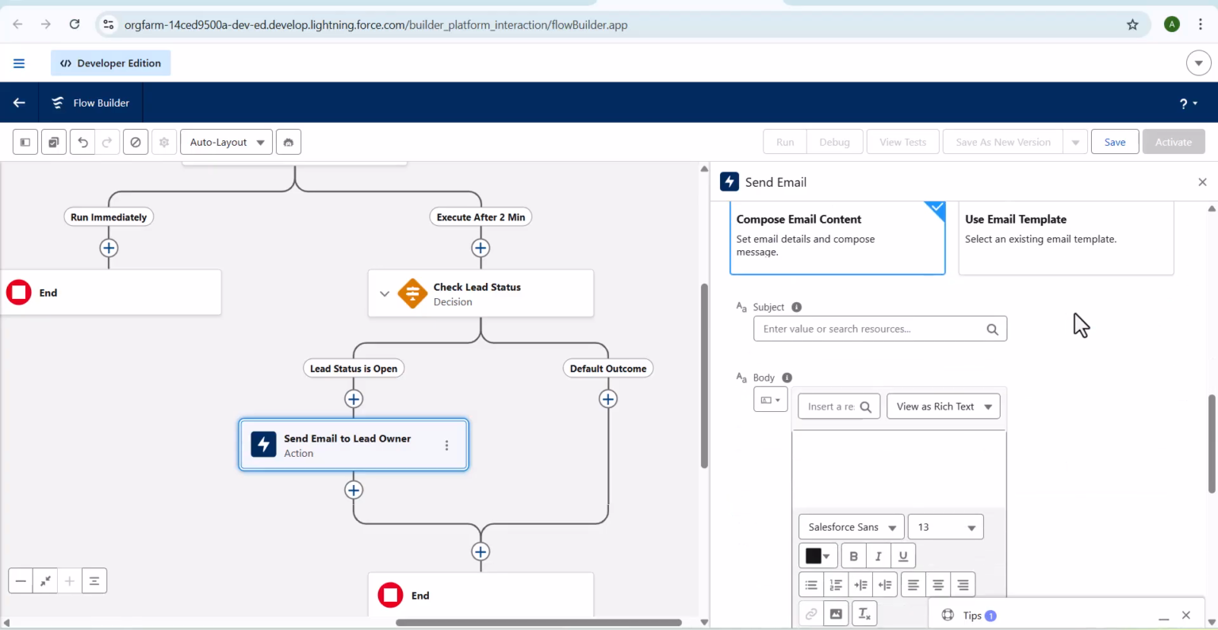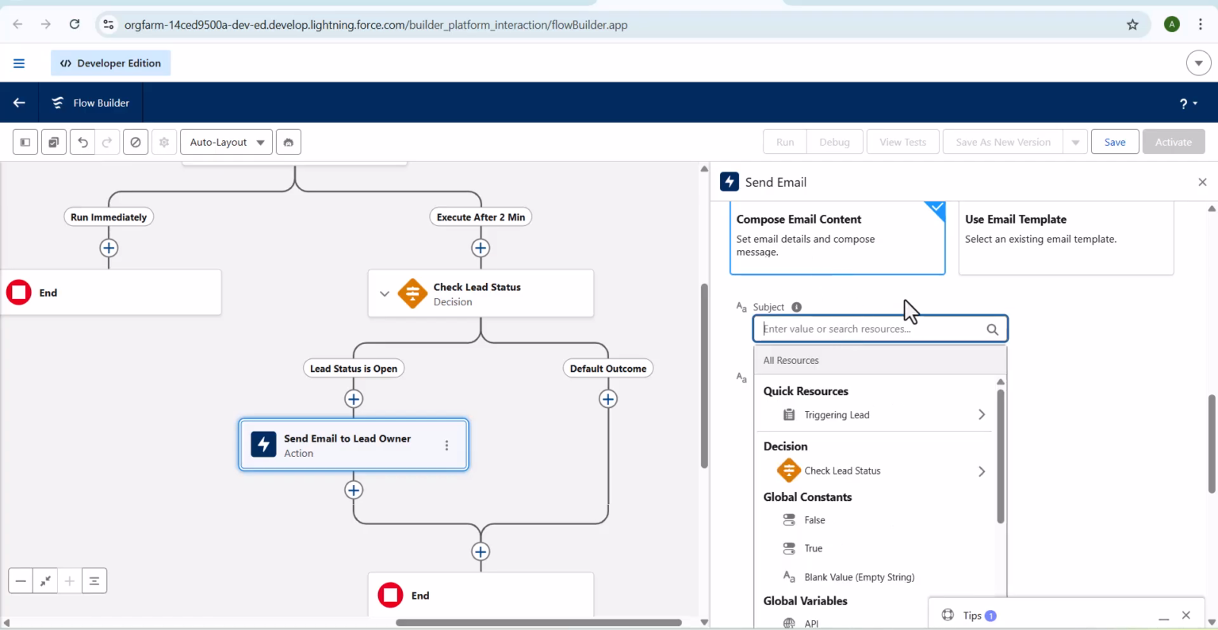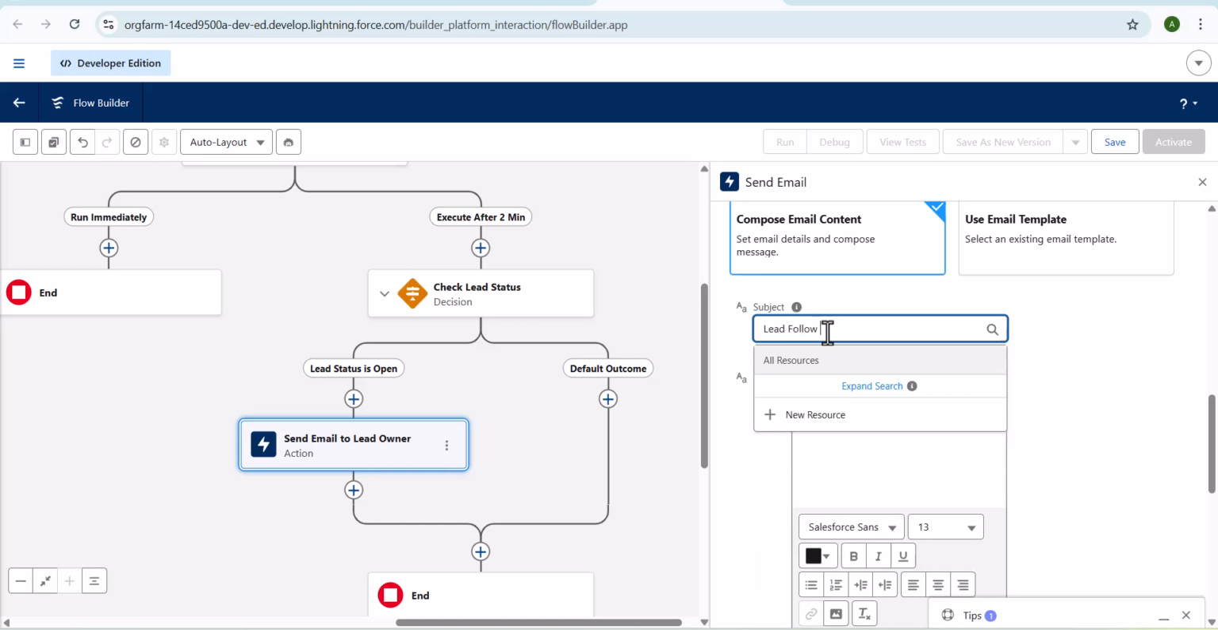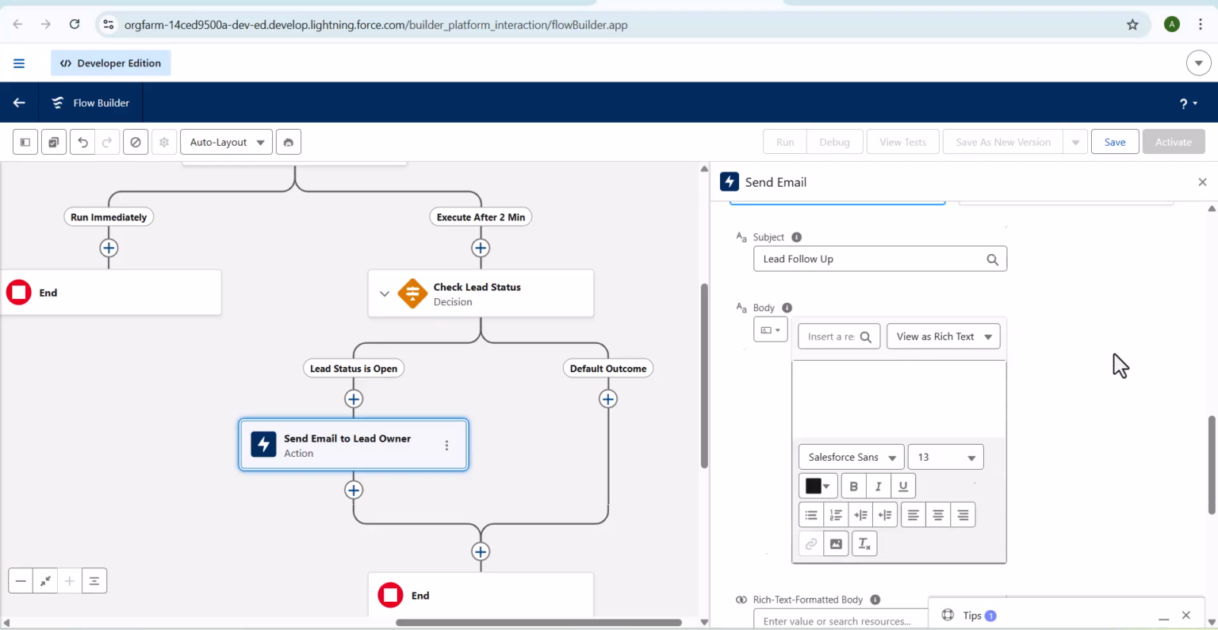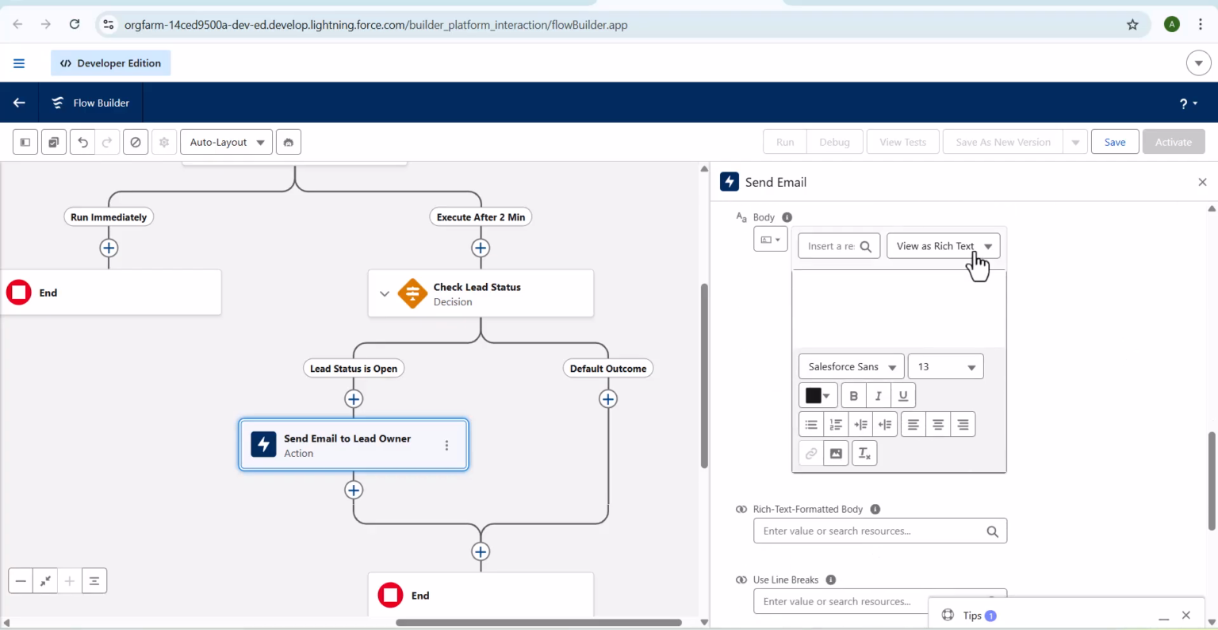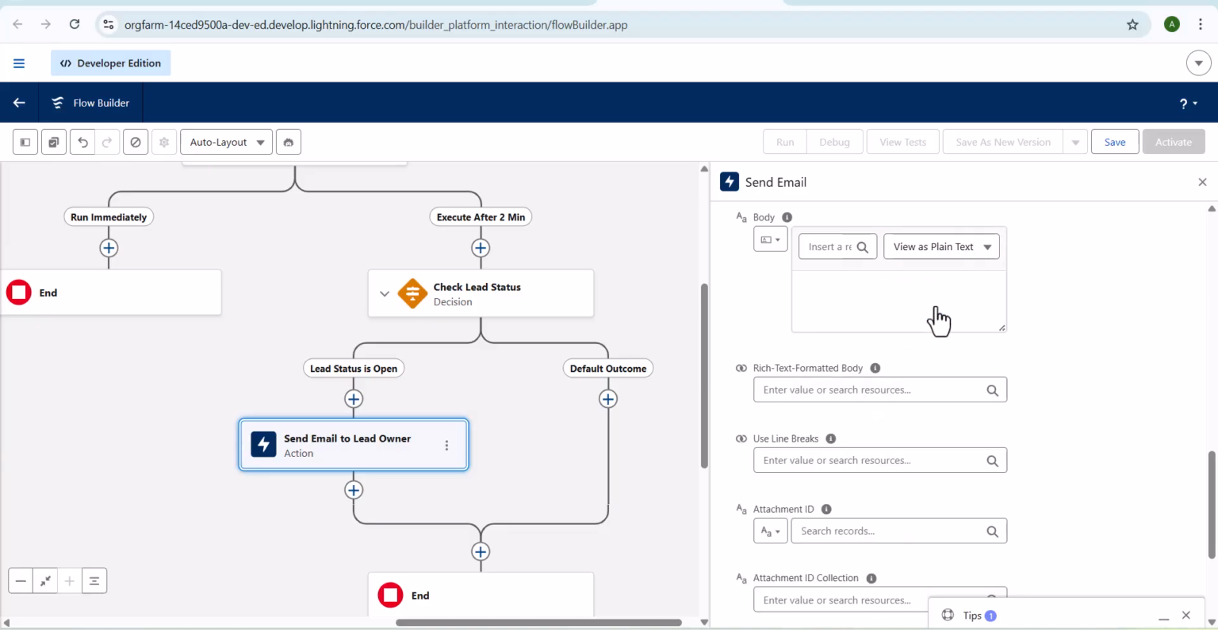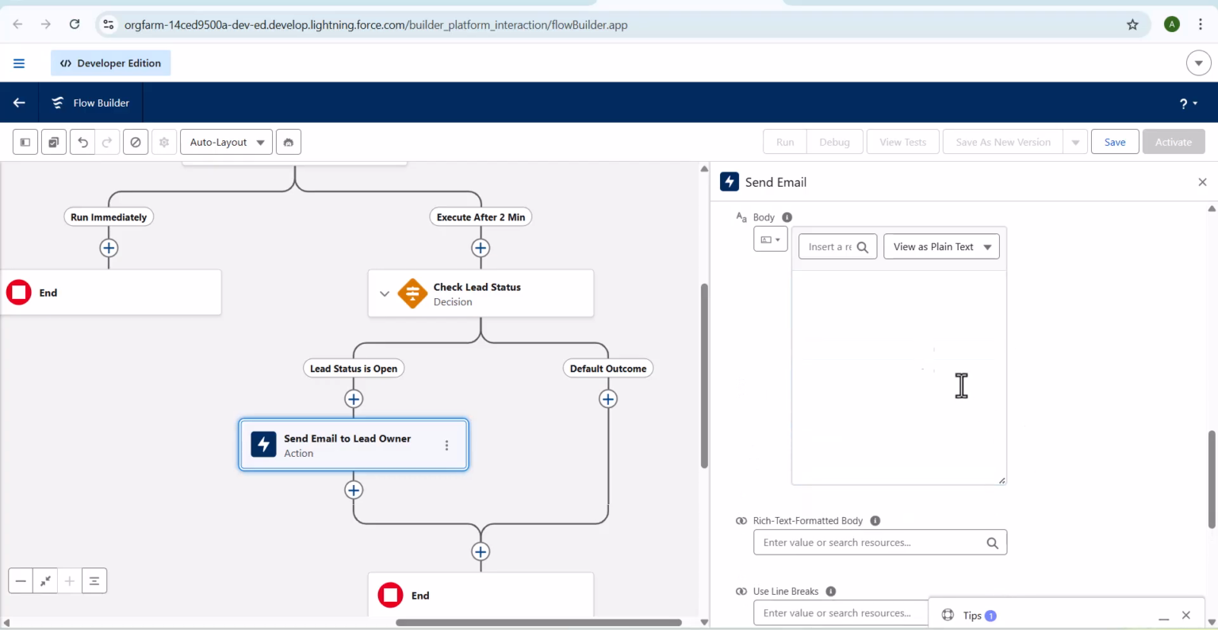Now here we can compose the email. Here the subject is lead follow-up. So this will be the email subject. After that, we need to add the email body. Here I am changing this text to plain text. Now we need to add the email body.